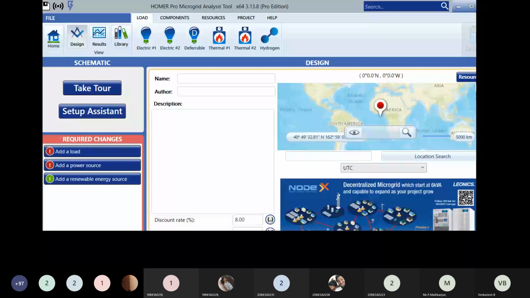Suppose I wanted to design my system for some commercial application or community application. Click on community. Characteristics of community load is presented here. Click OK. Automatically, your load is connected to the AC bus. That you can see on the left side of your menu. Your load is connected to your AC bus. Clear load definition? Yes, sir. Yes.